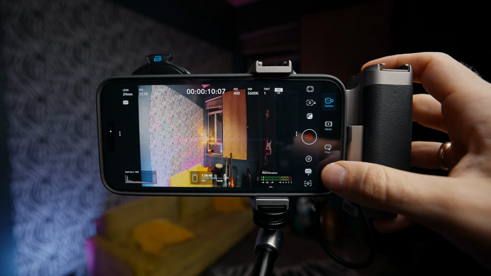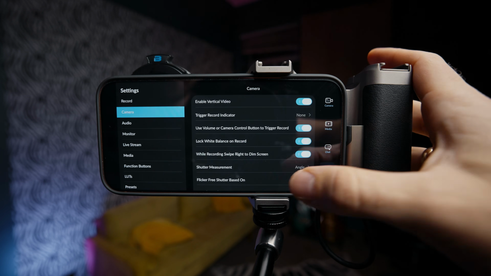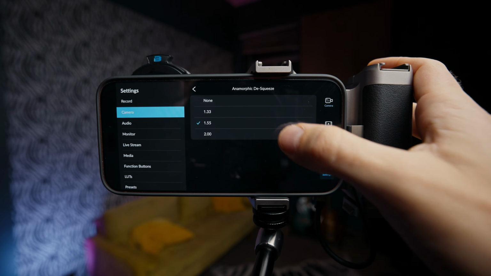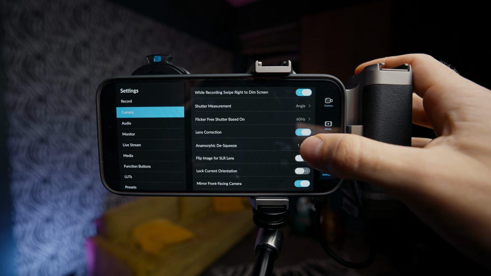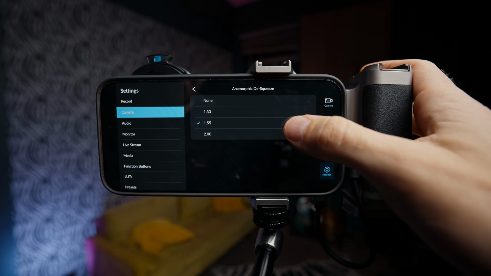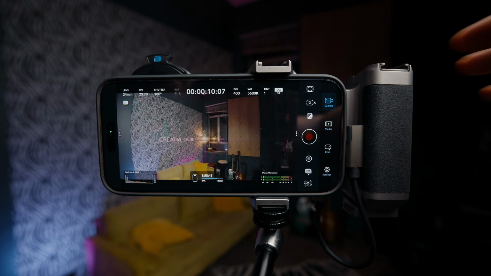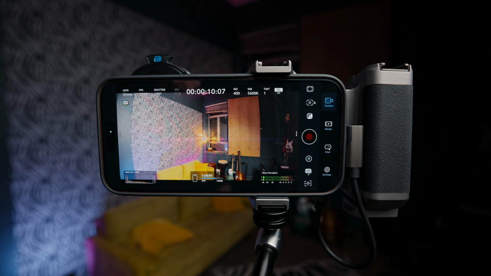So what we want to do is go back into settings and then camera, and then choose correct anamorphic desqueeze so that the live view looks normal instead of squeezed. In this case, we have a lens that's a 1.55 times squeeze, so we are going to choose that option. And now we've got that classic widescreen anamorphic look with those horizontal lens flares on the lights.